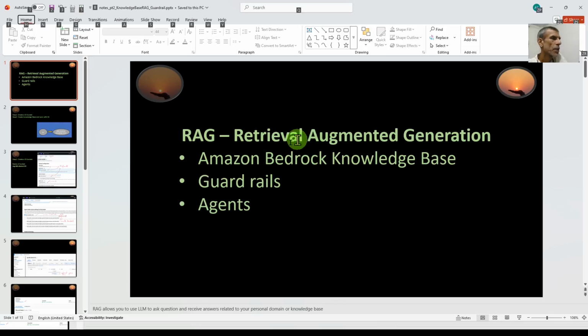Now we are going to study RAG, which stands for Retrieval Augmented Generation. RAG allows you to use a large language model to ask questions and receive answers related to your personal domain, in other words, to your knowledge base. In this particular instance, we'll be focusing on Amazon Bedrock knowledge base, Guardrails, and also agents.